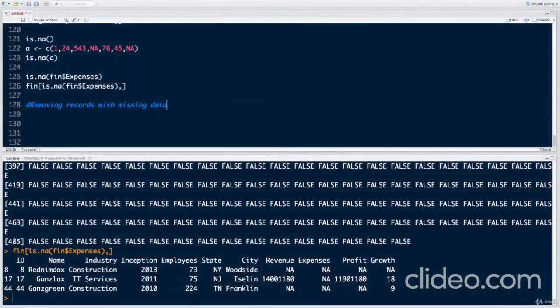Hello and welcome back to the advanced course on R programming. Now that we know how to single out rows with missing values, today we're slowly going to start working on our dataset to either correct these values, remove them, or make other decisions about them. And specifically, today we're going to be removing records with missing data.